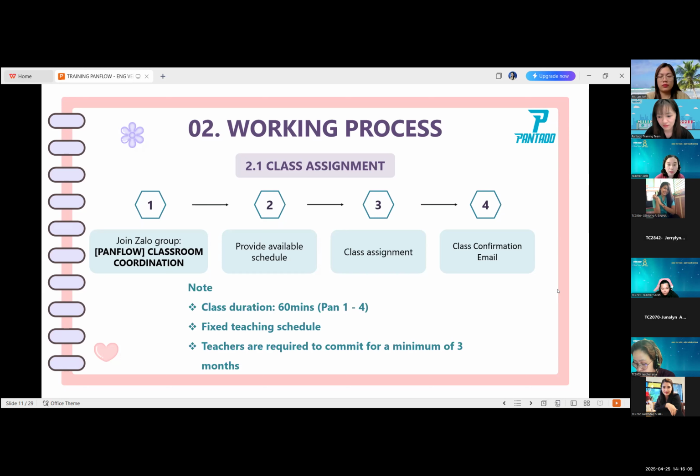So note, class duration again is 60 minutes. That's 1 teacher for 4 students. Fixed ang schedule niya, teachers, just like Pantado. So teachers are required to commit for a minimum of 3 months. Once students or group class will be given to you, please, walang magba-back out, okay? Kasi it's so difficult for us to assign or transfer classes to another teachers kasi ito, fixed schedule. So just make sure na you can commit for 3 months. That's a minimum.